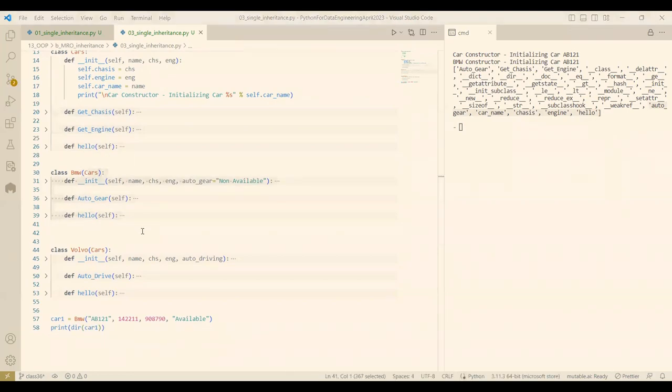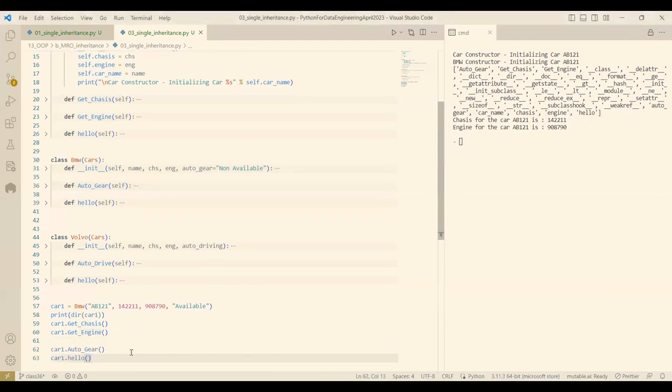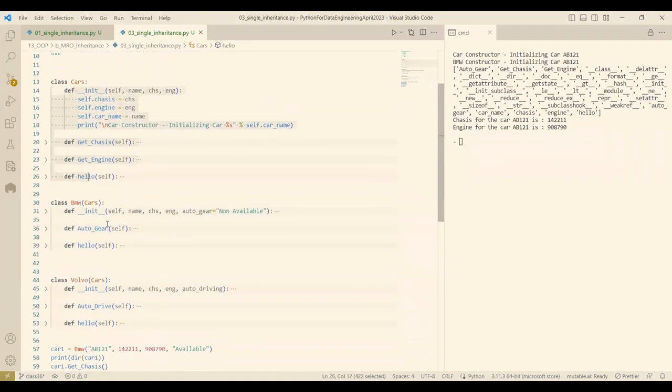So now I can ask get chassis and get engine. You see here, get chassis is something which we didn't define in BMW. It is there at the parent level, but still I can access it. At the same time, auto gear, and get engine is there. That also we didn't define, but we can ask. At the same time, what are the things which are there in this? So there are two. If you see auto gear, is auto gear present in both parent and child? No. Auto gear is present only in the child class. Then obviously it will execute from it.